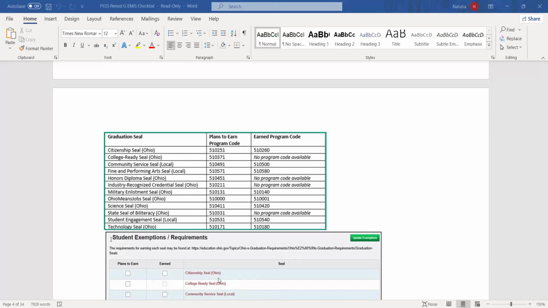I'm pretty sure you guys do, but this is just another refresher and reminder for the graduation seals, which are listed here. Plans to earn program code here, and then the earn program code here. So all that information is located here, just in case you don't have to go through the EMIS manual or that big, huge piece of information. Here's a shortcut for you.